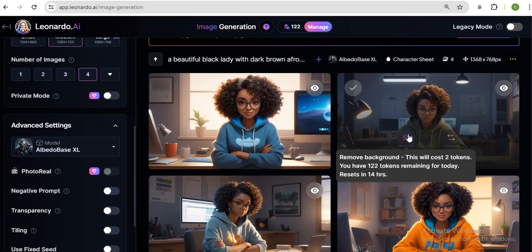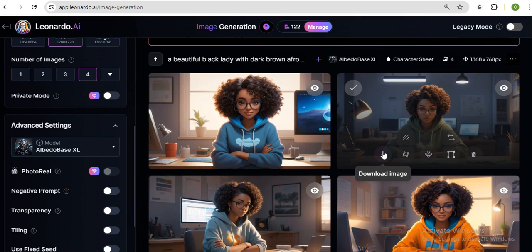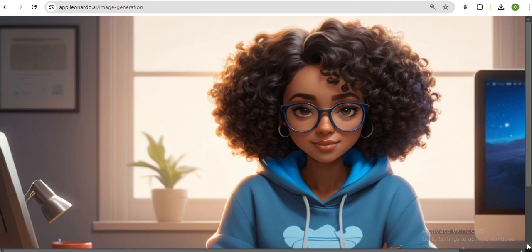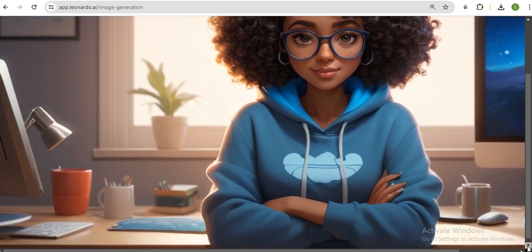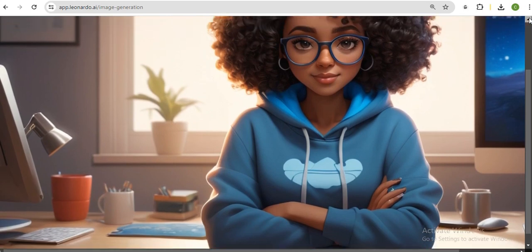Having said that, I am going to download this image. That was a hard choice though. They are all pretty images, right? So feel free to play around with this. So now we have our images, okay? The next stage is generating a script for your video. To do that, head over to this website.